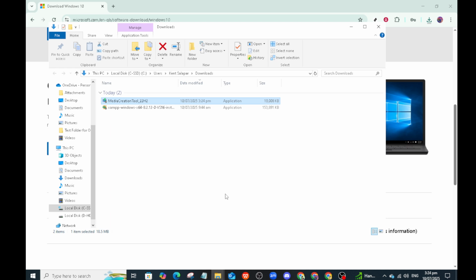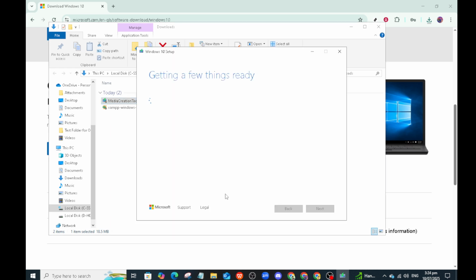Once it's completed, insert the USB drive into the target PC, restart that PC and be ready to enter the boot menu by pressing a key like F2, F10, F12, DEL or ESC depending on your system. On the boot menu, select the USB drive as the boot device and press enter. This will load the Windows setup screen where you'll specify your language, time and keyboard input settings, then hit next. Click install now on the following screen.